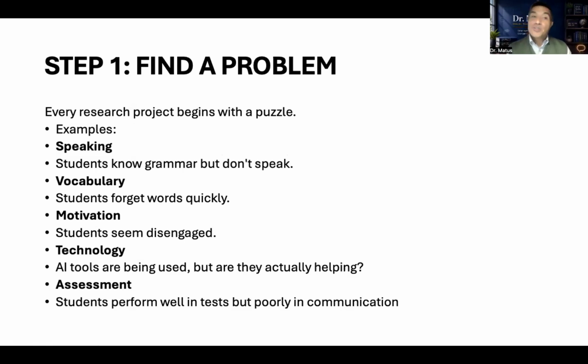So for example, speaking. Students know grammar but don't speak. Vocabulary. Students forget words quickly. Motivation. Students seem disengaged. Technology. All tools are being used, but are they actually helping? Assessment. Students perform well in tests, but poorly in communication.